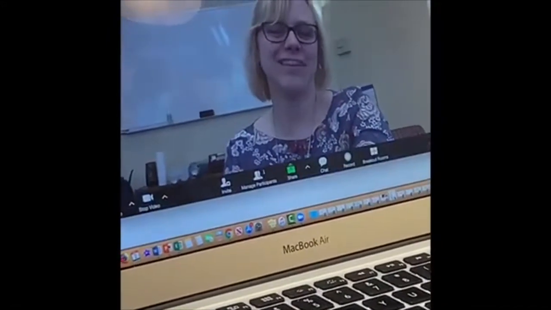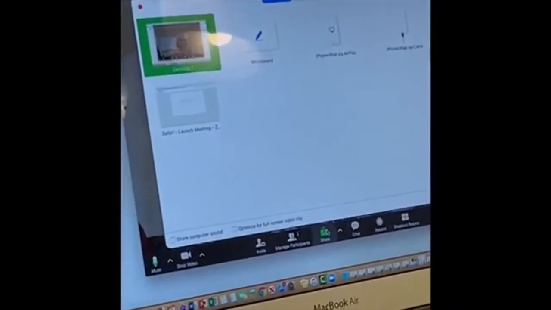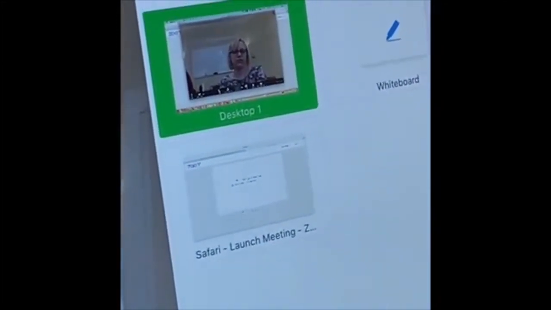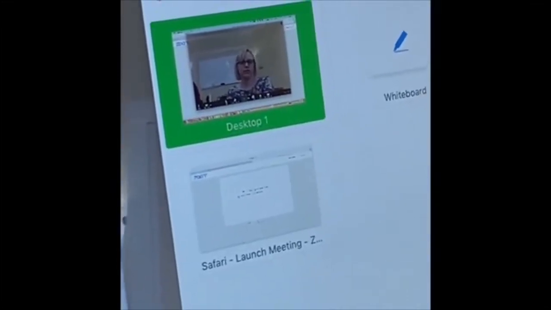All right, let's talk about this share button, which is green and exciting. So click on share. And when you do, you have a lot of options. All right, let me talk through what these are. First, you have the option to share your desktop. This is what I recommend because it's going to allow you to go between different things, whether that's a web browser or a PowerPoint or a Word document. You can continue to do whatever you want to do on your screen and your student will see all of those things. All right, so that's one option.